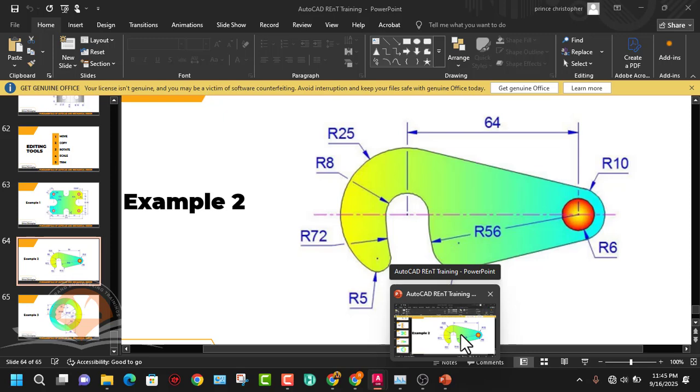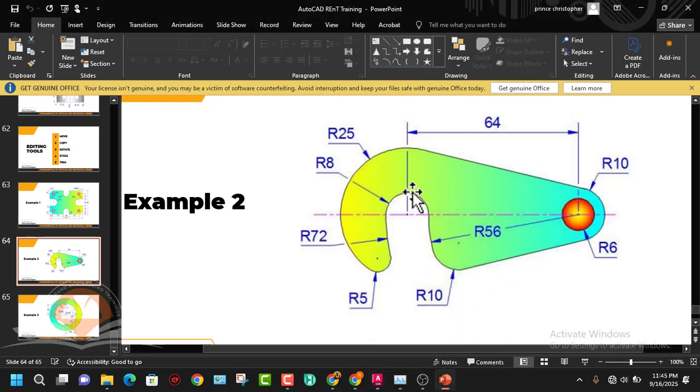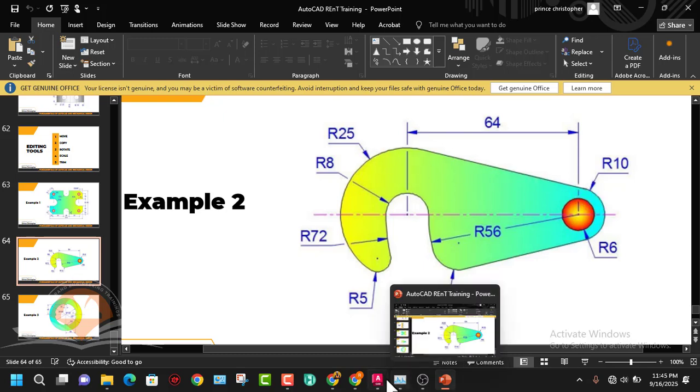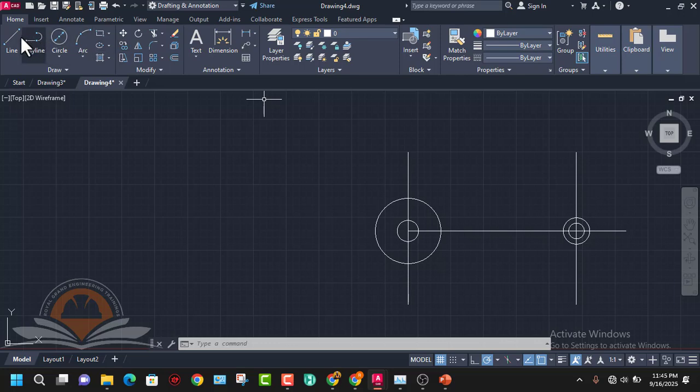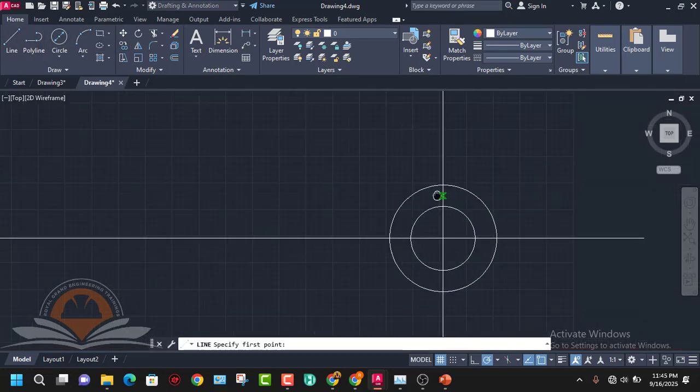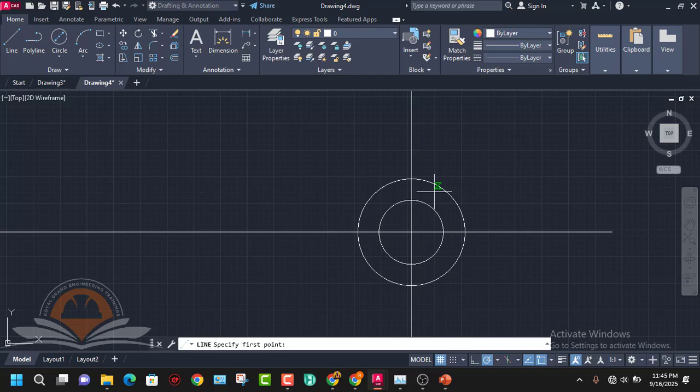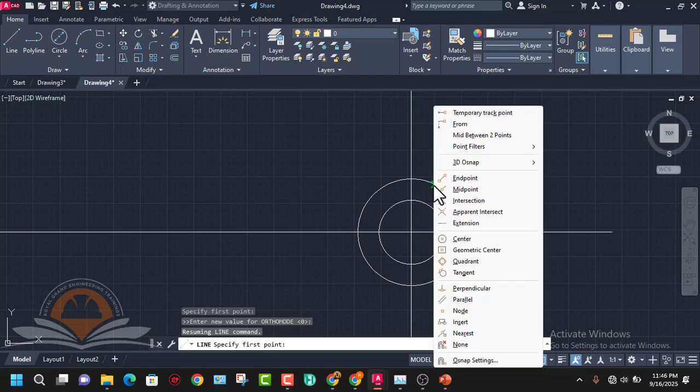That's that. I want to connect these two points together. How I will do that is to click on the line tool, zoom in very well, hold down the shift key on my keyboard, and right click on the circumference of this circle. Come down to locate tangent, click on tangent. This is tangent.